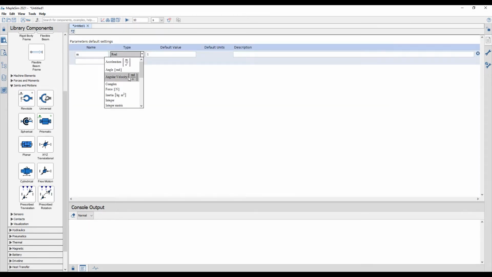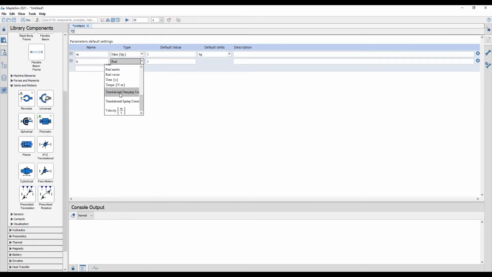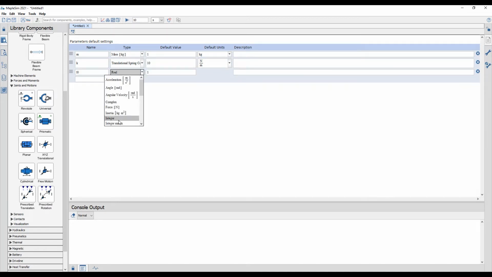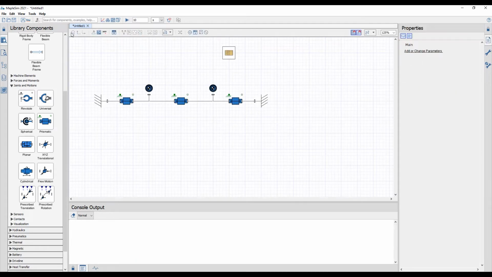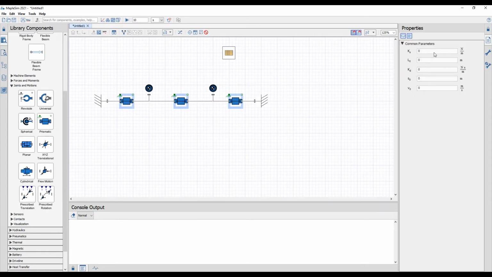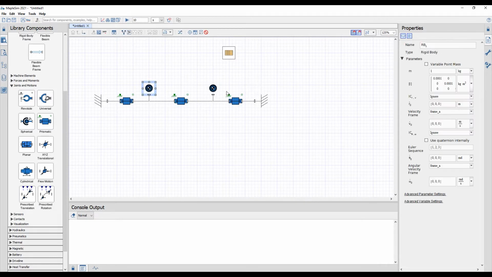So M will be my mass, K will be my spring stiffness, and I will just set this to 10. I'll also have an unstretched length for my springs, and I'm just going to set this to 0.2. Nothing specific or special about this number, just a number. I can pick my various components all at once and set that stiffness value and the unstretched length. No damping in this model.